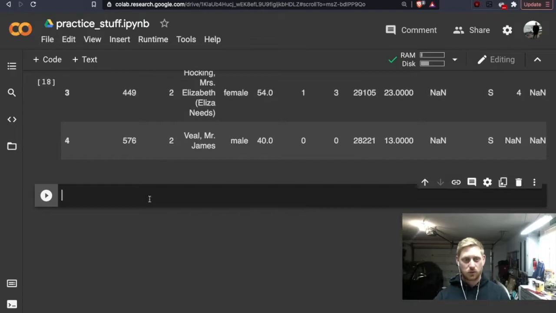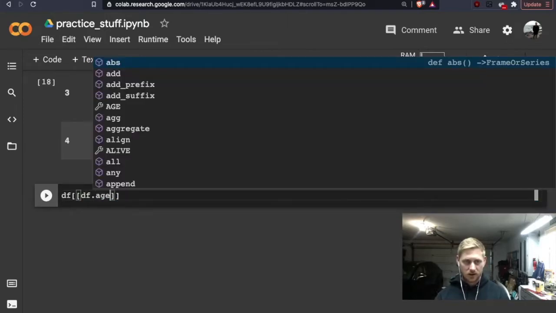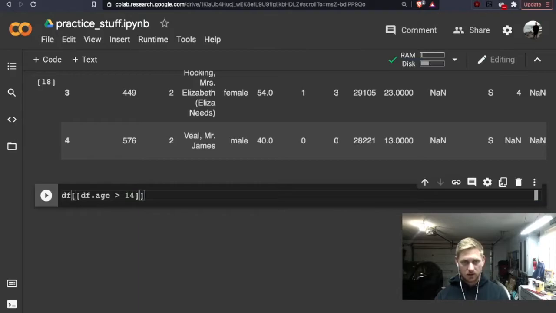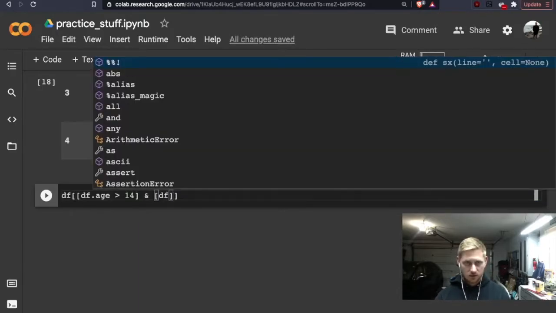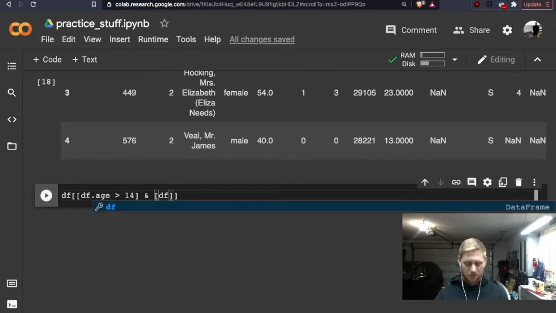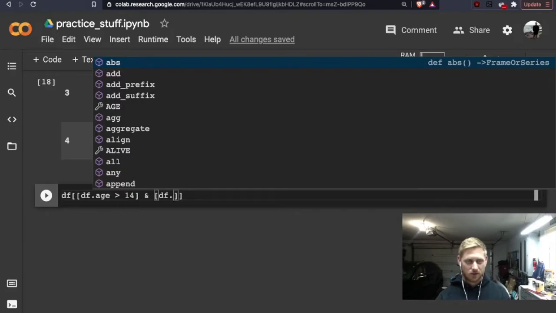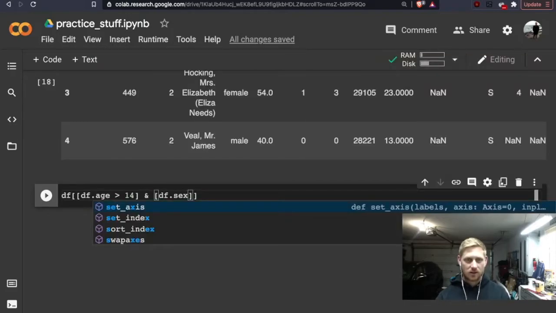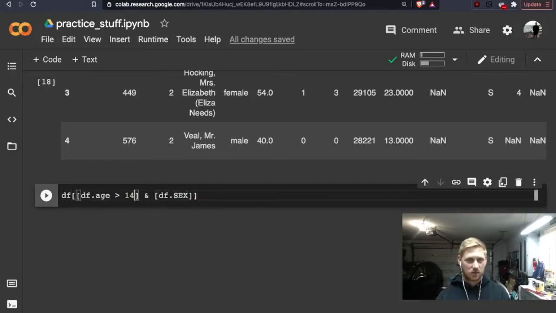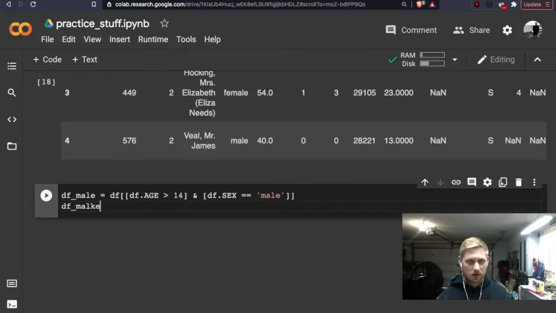So if we wanted to get them over the age of 14, if I'm not mistaken, we could do dataframe.age greater than 14 and dataframe, I feel like these should be wrapped as tuples, but I'll see in a second. Dataframe dot, what was it, sex? Actually, I got to make these all capital too, because we capitalized them. So age and sex. Sex equals male. And let's just say df male. Yeah, we'll just do male for now. And then from there we go df male.